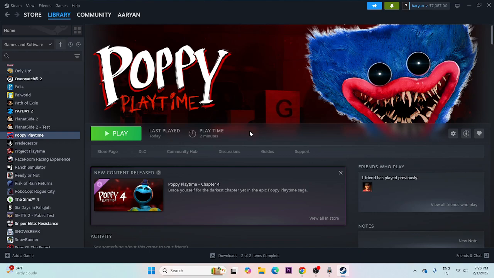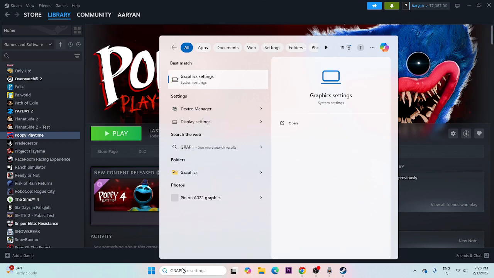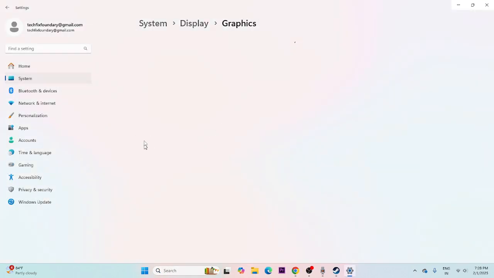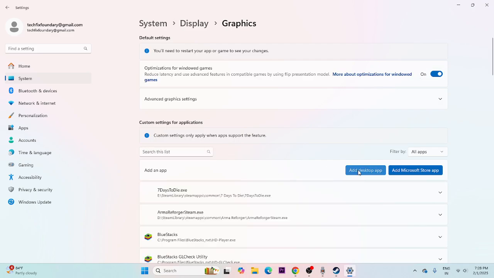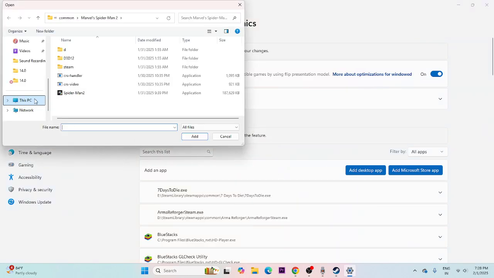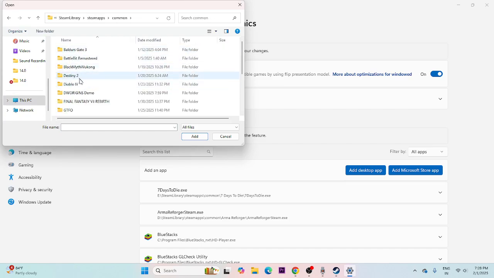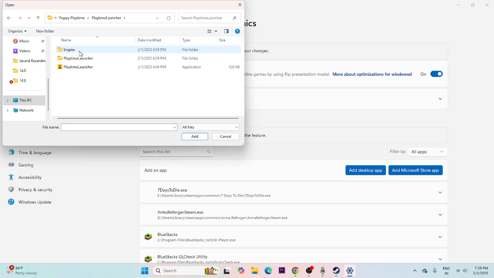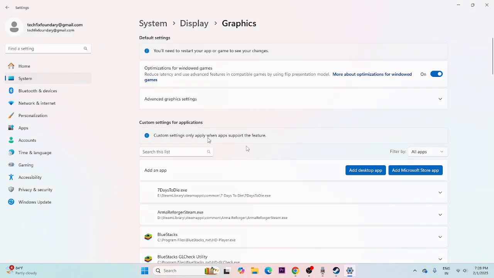That is all about running the game on the dedicated graphics card. Go over here, search for graphics settings, and click on this one. From here, we need to add the game. Click on add desktop app. Now go to This PC, local disk E, Steam library, steamapps, common. Scroll down and navigate to Poppy Playtime. Go to Playtime Launcher, Binaries, Win64, select this one, and add.